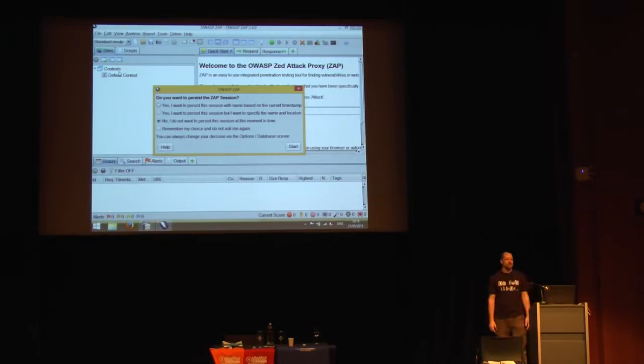Then what you get is this dialog asking you whether you want to persist the ZAP session. We've done this because we found that a lot of people were starting up ZAP, exploring the application, doing all the pen testing, and then saving the results at the end. Now, this isn't actually the best way to use ZAP, because ZAP stores everything it does in the database. And even if you're not persisting the session, it will store it in a database anyway, but if you choose not to persist it, that database will get trashed when you exit ZAP. When you save or persist it, it actually gets copied to another place.